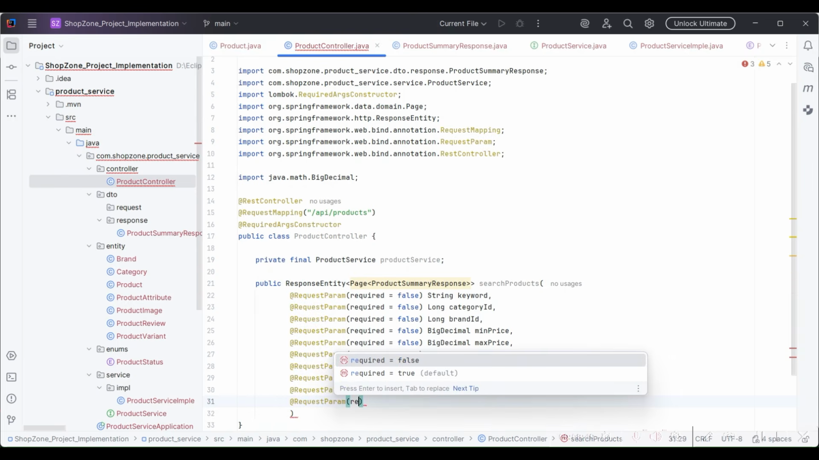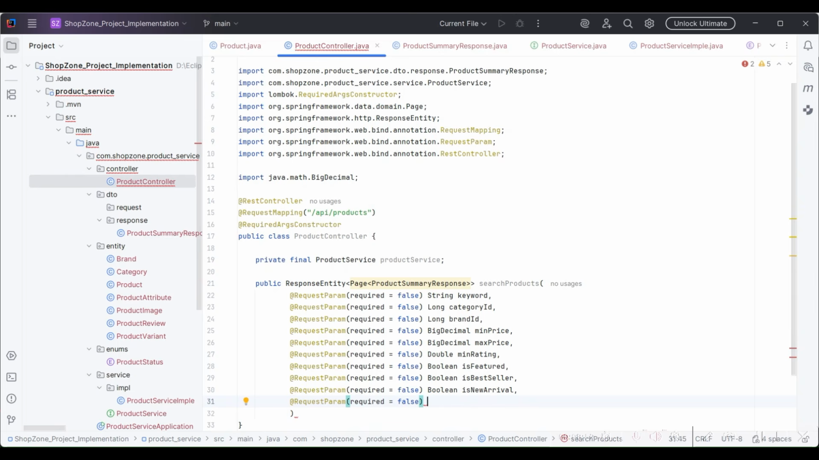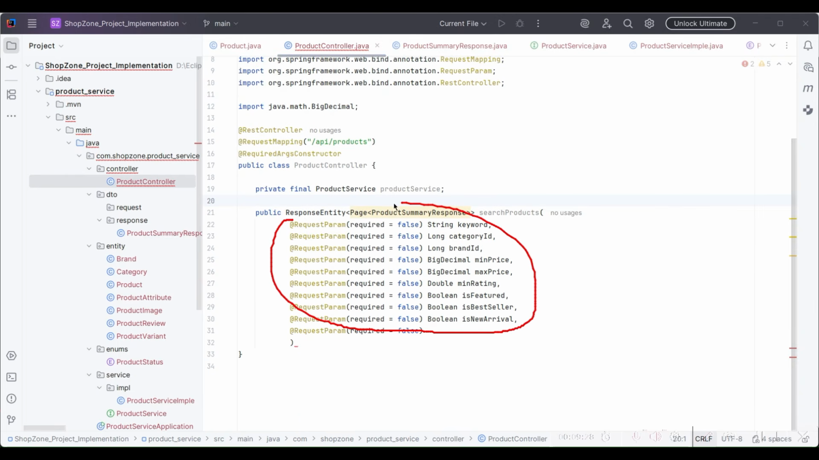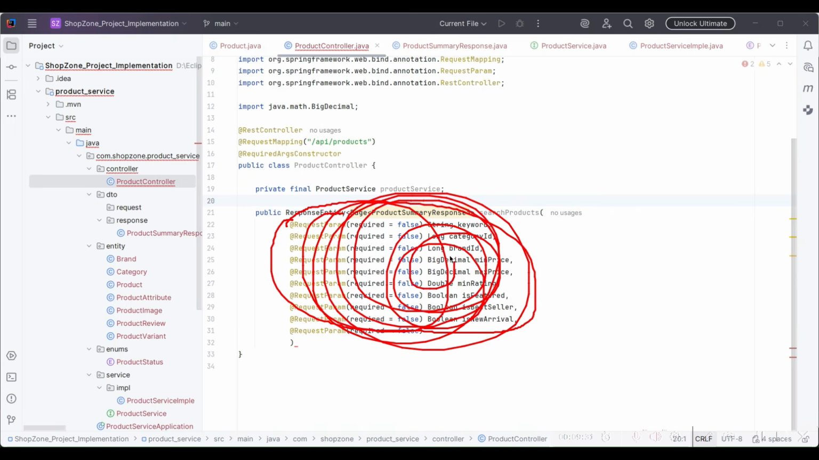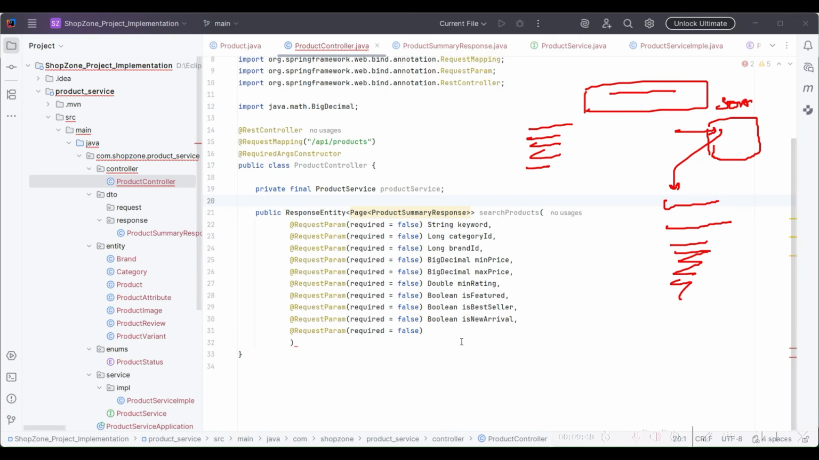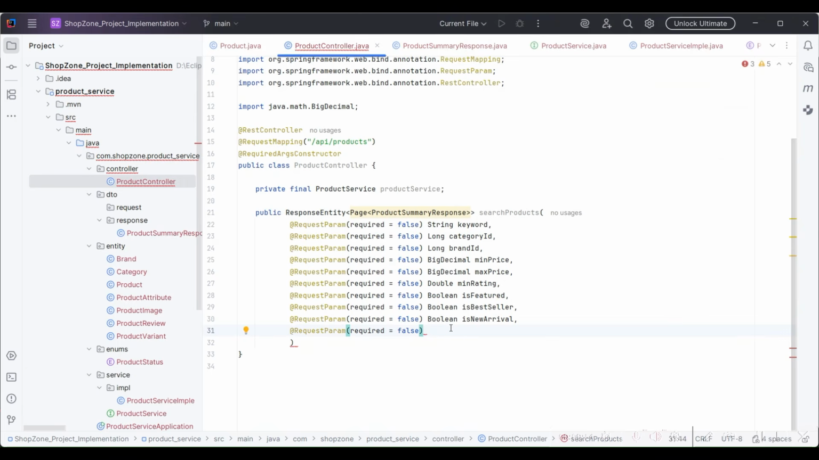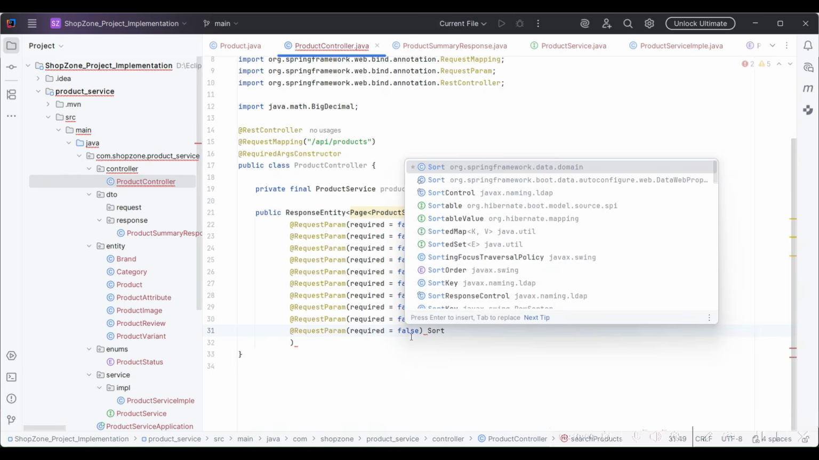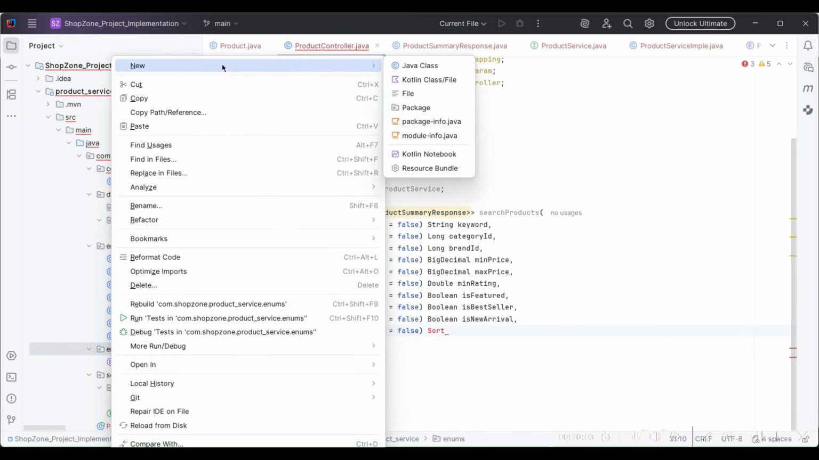Okay, now here we will apply the sorting. So till here we have covered all the filters user can apply. Just see here, here is my search and here are the filters. Now there is another thing, sorting. User can apply sort by price, low to high, high to low. So for that we will create a new enum.